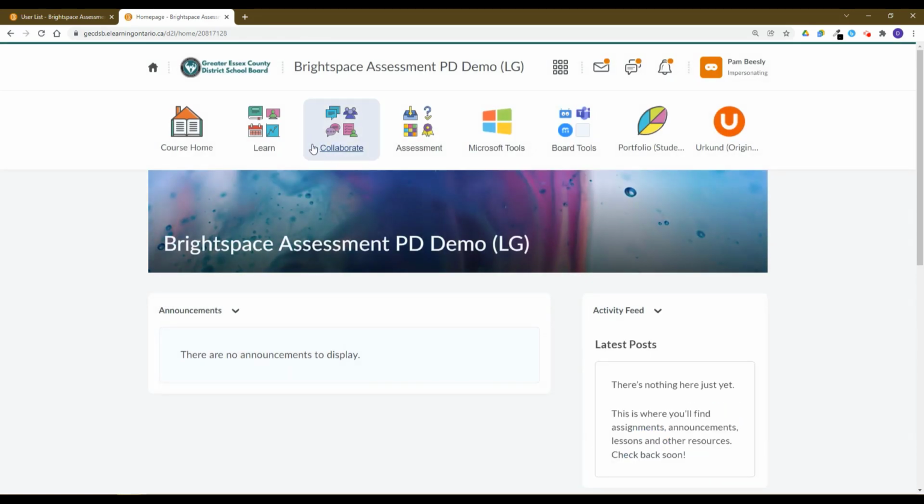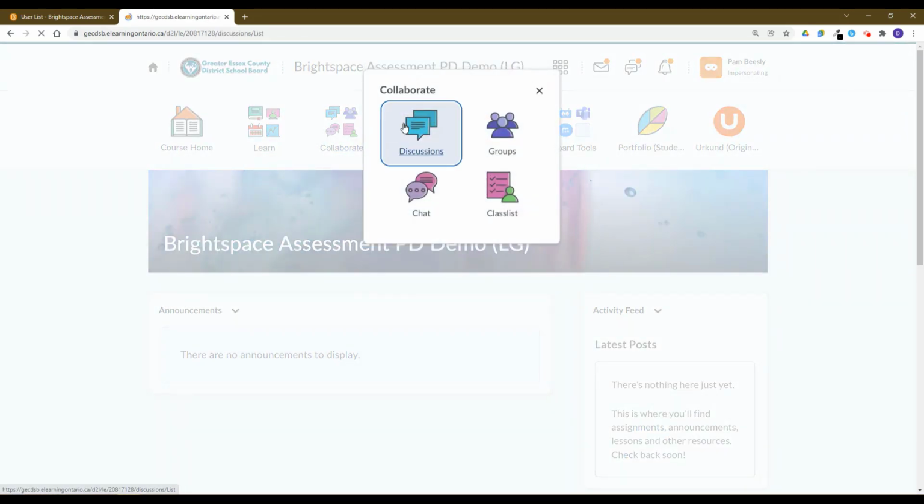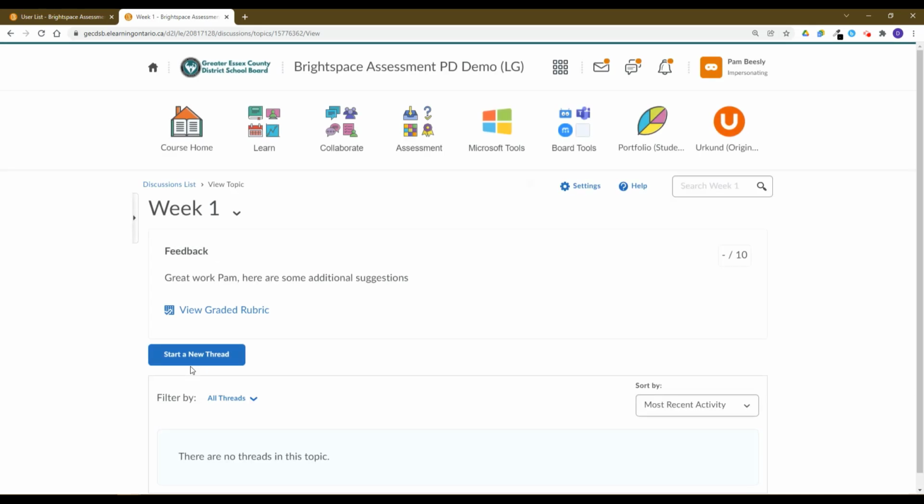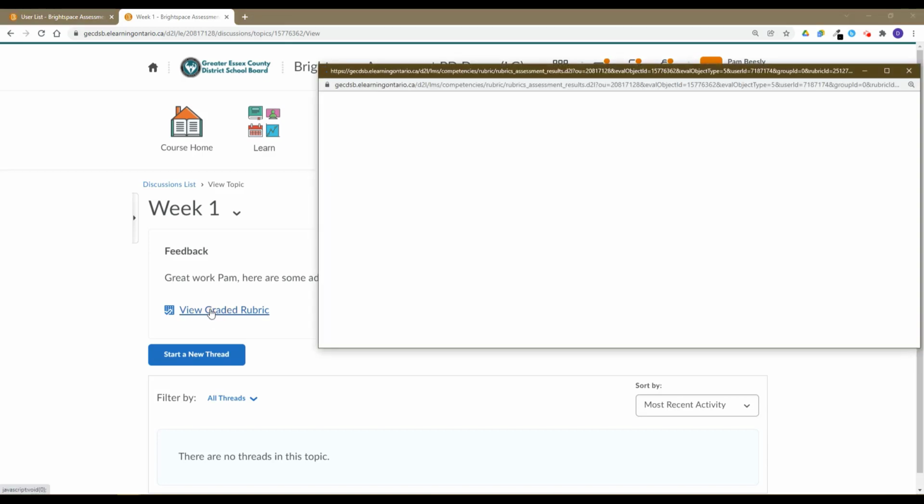then what we can do is we can go into that discussion. And we'll open that discussion up. Now she can still go inside and post in that discussion, that's fine, but notice what you'll see here is right at the top, you see this feedback where there's a grade, which we never gave her a grade out of 10, so that's okay. We're just focusing on the rubric. Notice this is the feedback that I typed in individually for Pam. Great work, Pam. Here are some additional suggestions, and then view graded rubric.